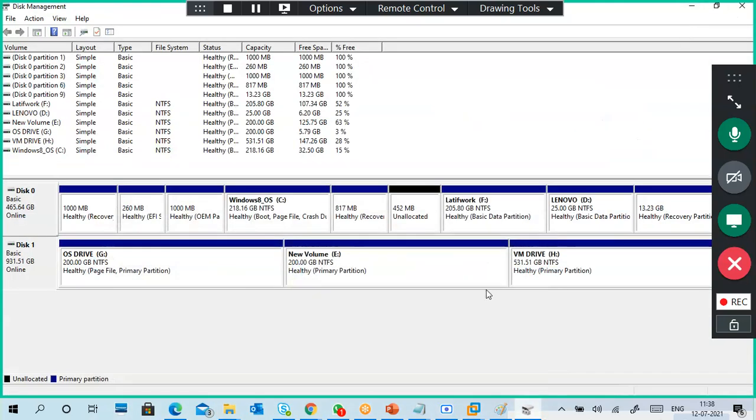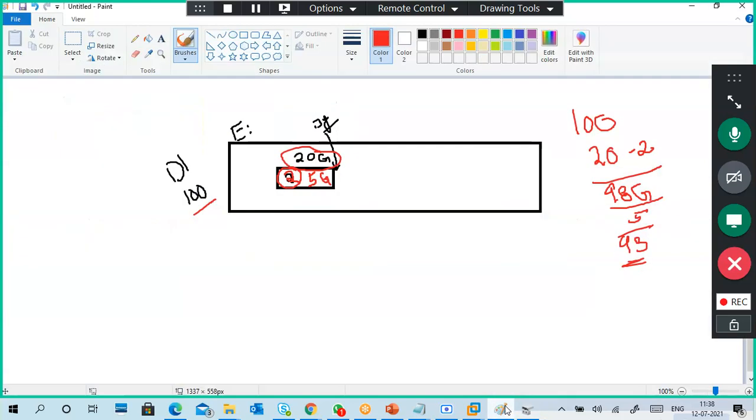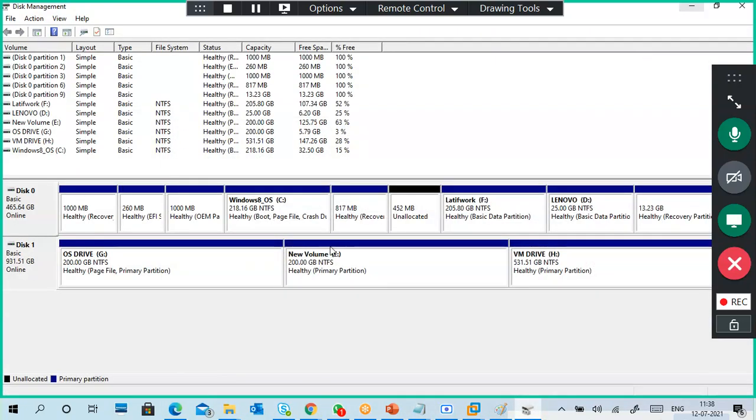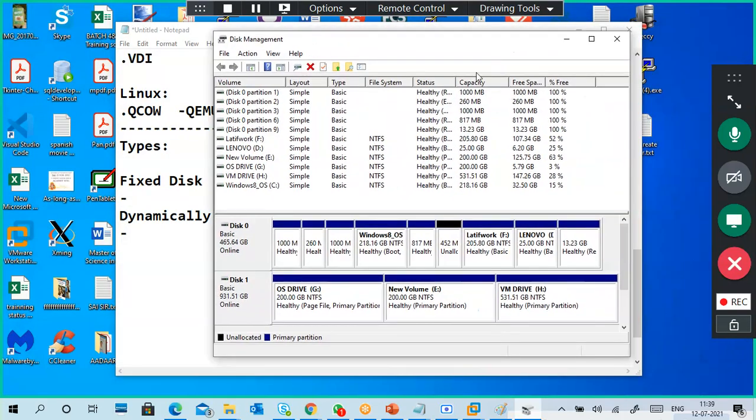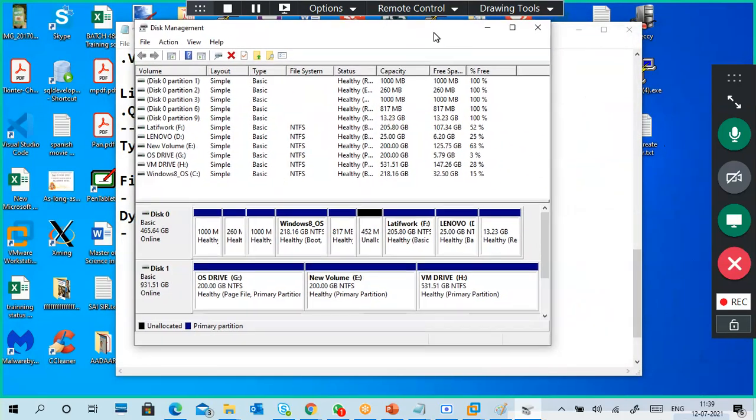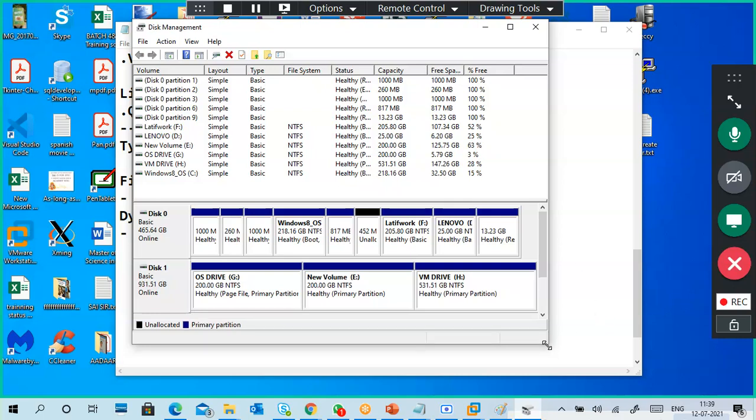147 GB free space is there. Where is this? I'm writing here, 147 free disk space is there out of 500. 500 GB hard disk, almost more than 500, 147 is there. Okay, so we'll see. Action. I'll put it in this. Okay.